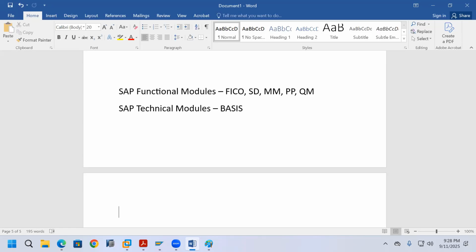But the HANA database must compulsorily be on the Linux operating system only. Why? Because they have not released HANA database software for the Windows operating system up to now. And from 2016 onwards only, SAP S/4HANA software is available. Before 2016, there was no SAP S/4HANA server software in the market.